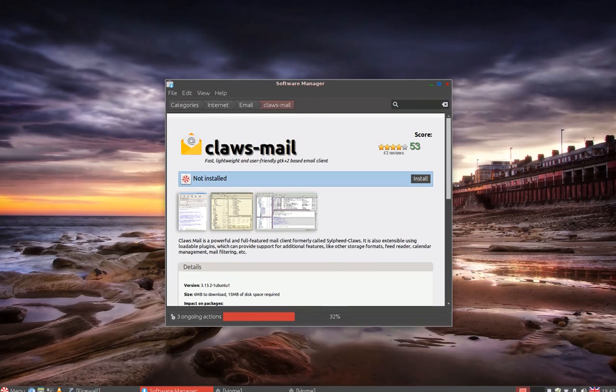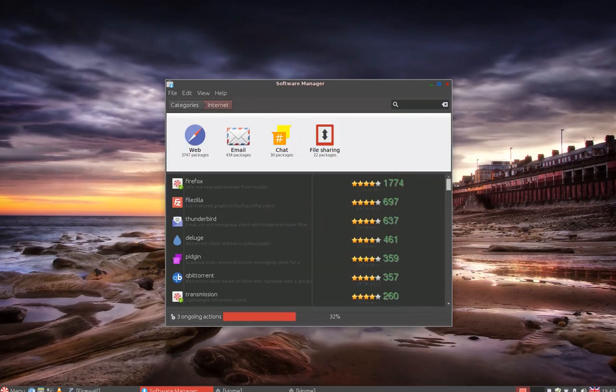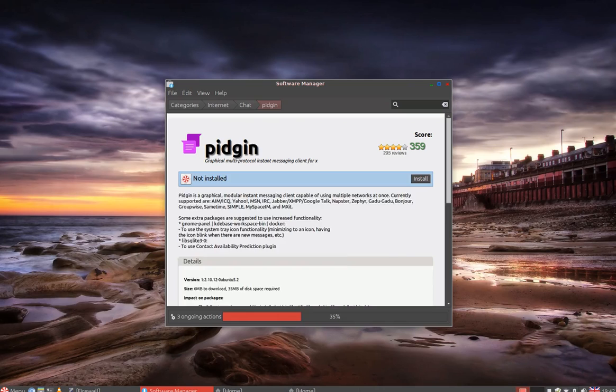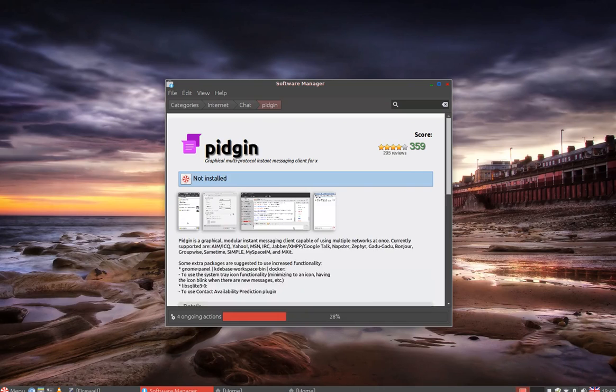Okay, let's go back. Then you have chat programs. And these are all free, friends, okay? So you normally go by the most used. That's 359 people use that, okay? And it's a messenger client. So you would highlight it and click install if you want to use it.